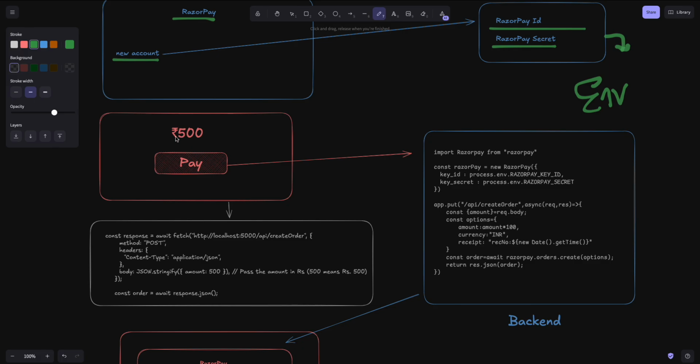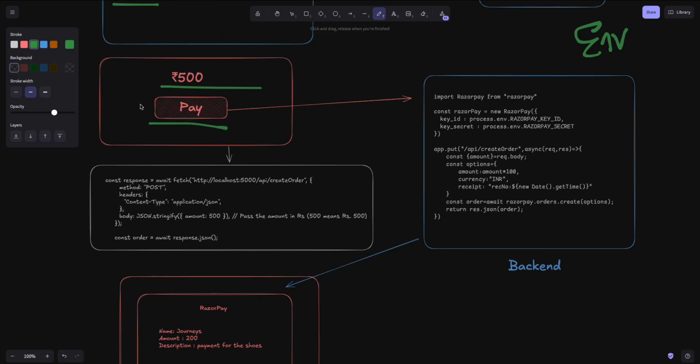So in your front end, this is how you will be using it for the payment. If you want to do a payment of 500 and there is a button, you will use an on-click event on this button, which will execute this function. In this function, we are calling the create order. We are fetching the create order.